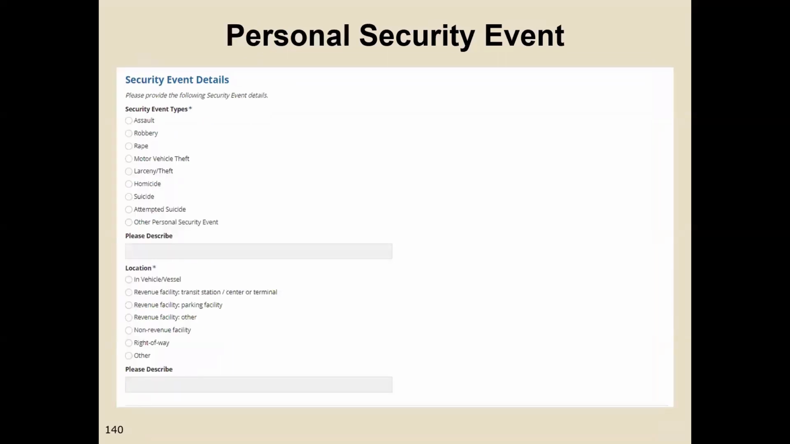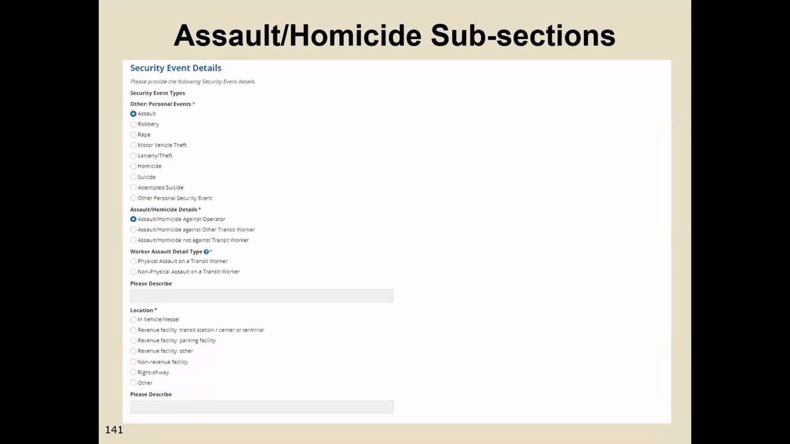This is a screenshot of the Personal Security Event form. You will notice there is an Other Personal Security Event option on this form as well. The same general idea applies to that selection. This is a screenshot of both the subsections of the assault/homicide and the assault/homicide against a transit worker.